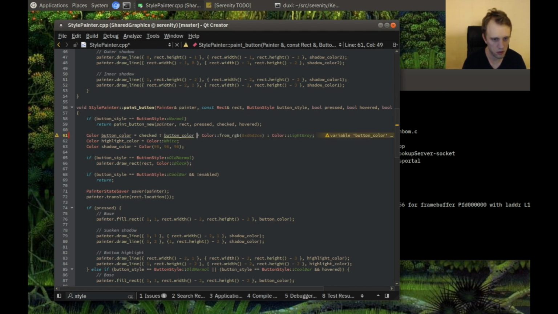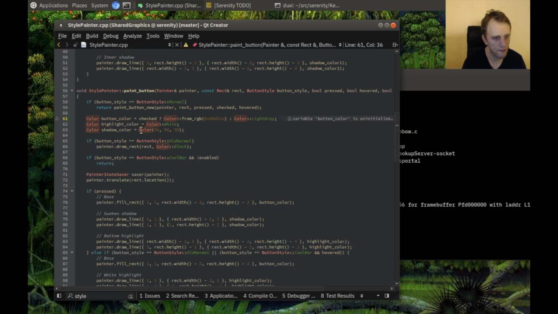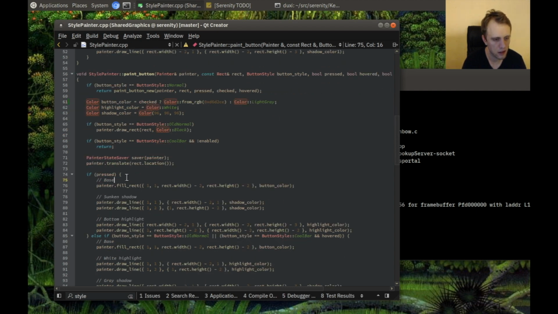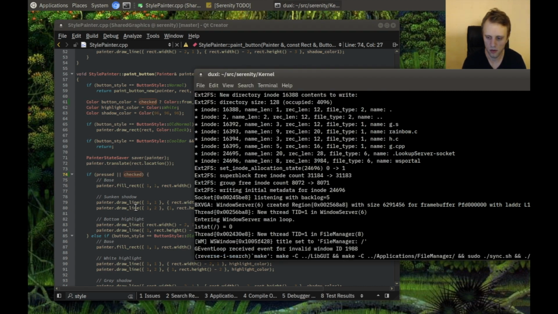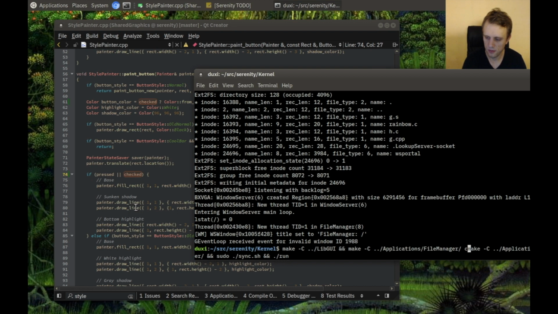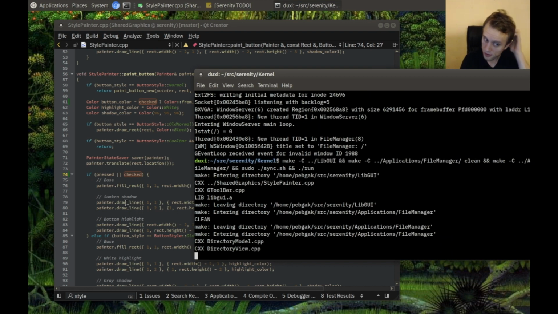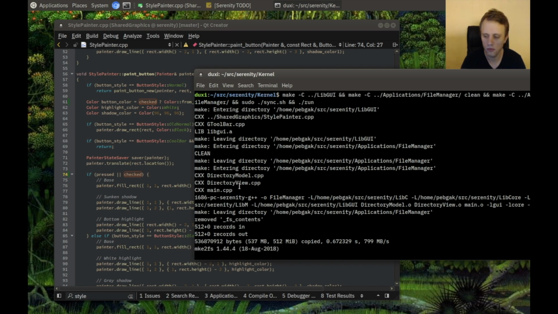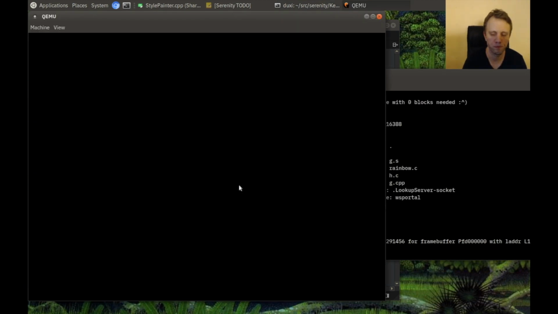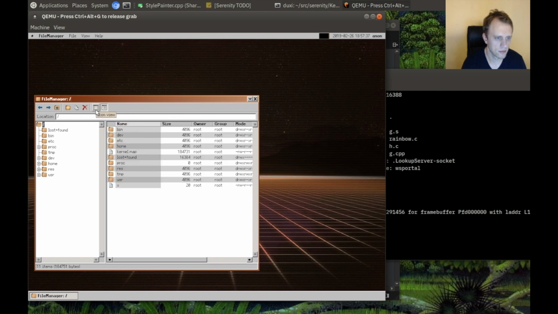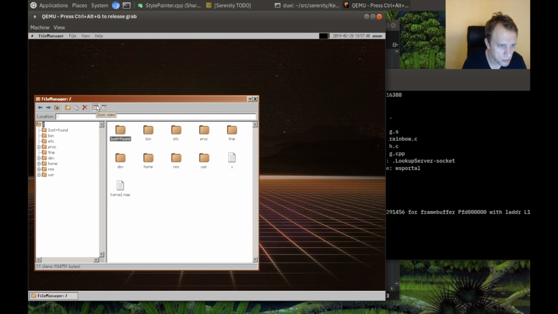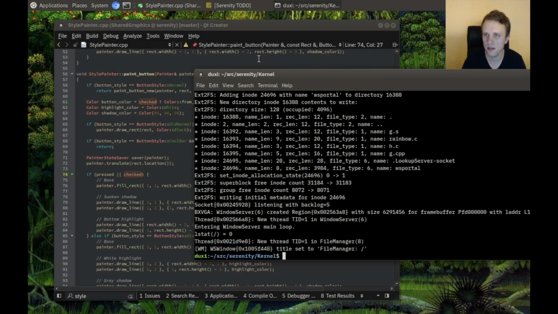Do that button. And say pressed or checked. And I should clean. Make sure that we relink. Okay. Look at that. Pretty nice, huh? Okay, that's more like it. Now we just got to do something about this menu up here, because that's not good enough.